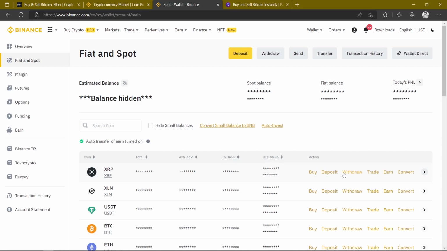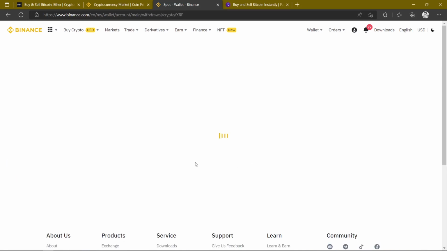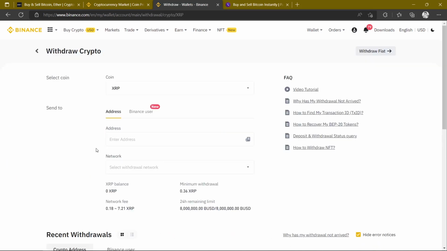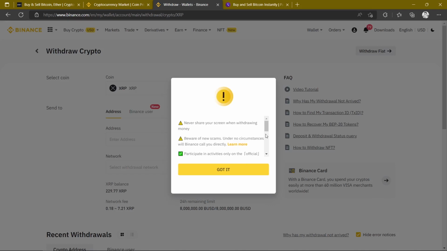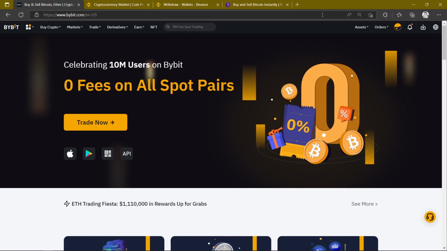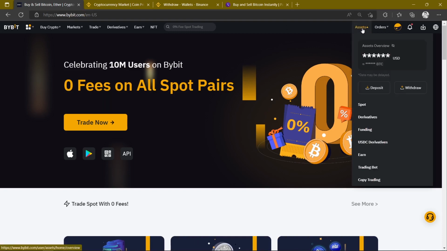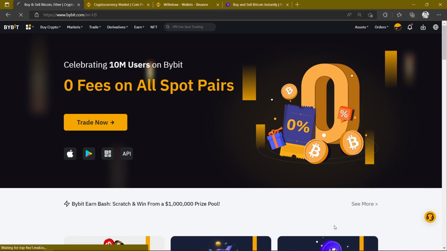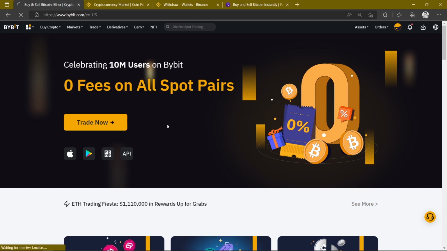I'm going to click where it's written withdraw like this, and it's going to ask me to put the wallet address and the memo. So here I'm going to click got it, and go to Bybit right now. This is Bybit, and I'm going to click right here and click deposit. It's going to load up.